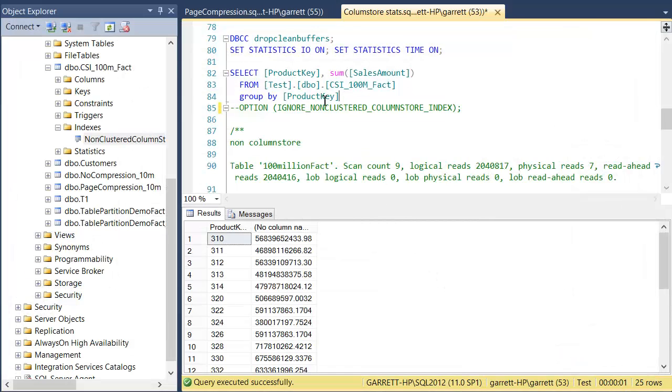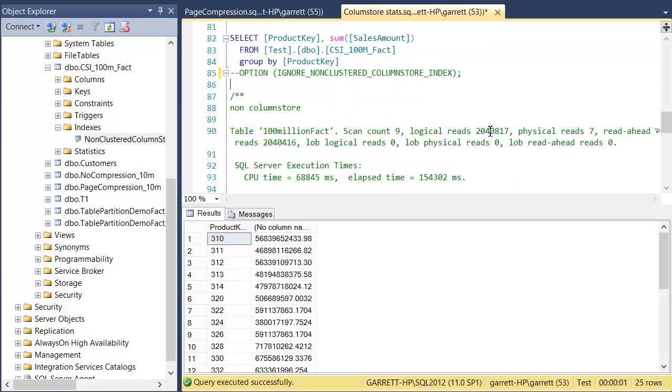Now, I have this option to query this table without a column store index, and I went ahead and did that ahead of time. Now remember, this has 10 times the data of my 10 million row fact table. So it stands to reason, and it does turn out, that it roughly has to do 10 times the number of logical reads. Previously, for my non-compressed fact table, it was 208,000 reads. This one is 2 million reads, right? So about 10 times more, which is to be expected.